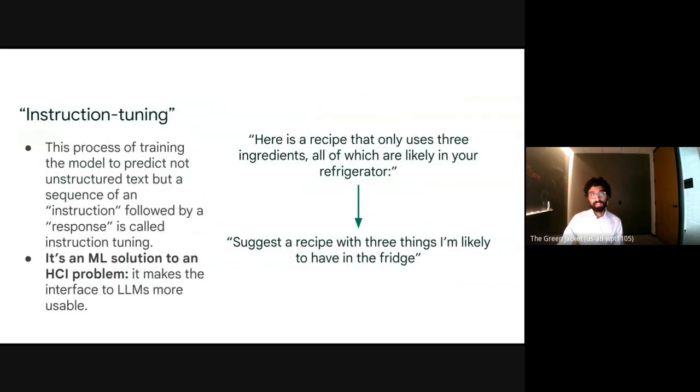Now, this idea of creating language models which follow instructions is called instruction tuning. And it is really a process of training or fine-tuning a model, not to predict the next piece of text, an unstructured text, but really to predict a sequence of an instruction followed by a response. The instruction here would be suggest a recipe with three things I'm likely to have in the fridge, and then the response would be a recipe that follows those instructions. So you could train or fine-tune a language model to do this, and such language models are called instruction-tuned language models.